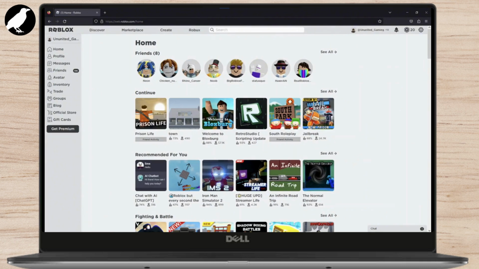But did you know you can copy games as well? Whether you're trying to build upon an existing game or you just want to start your own project, I'll show you how to copy a Roblox game easily.